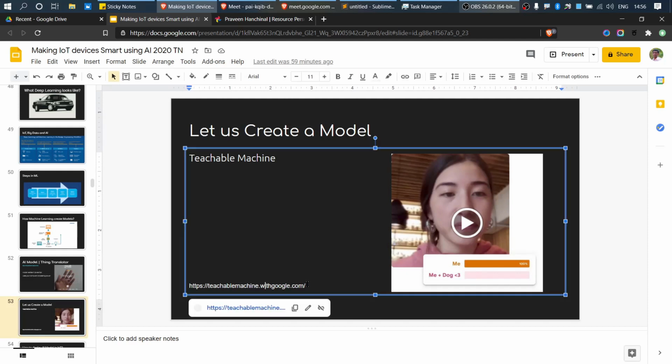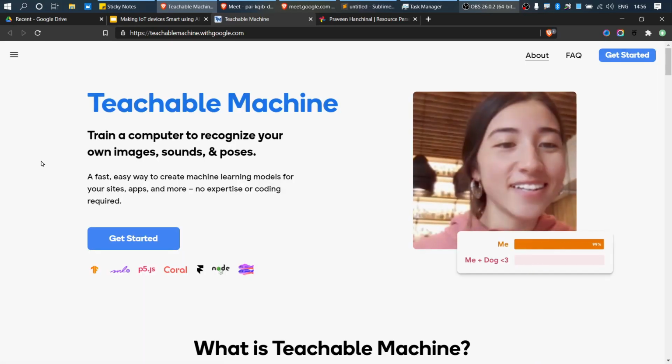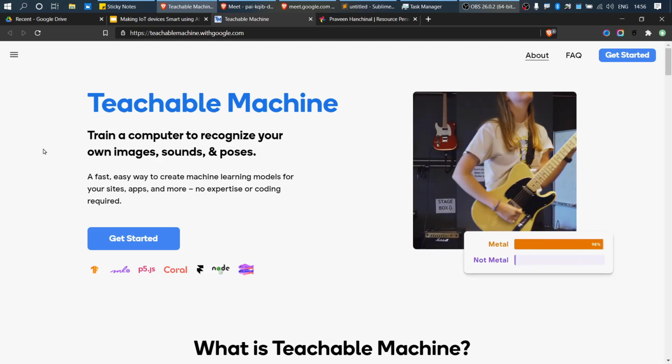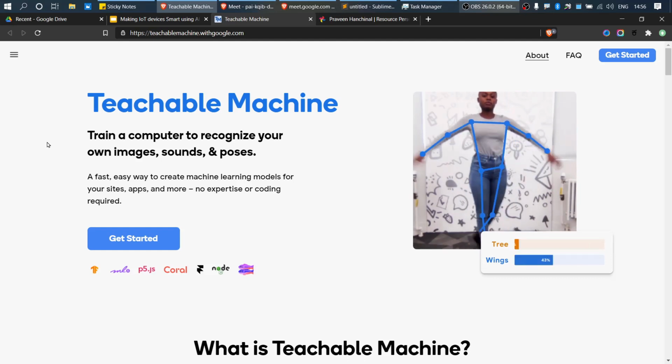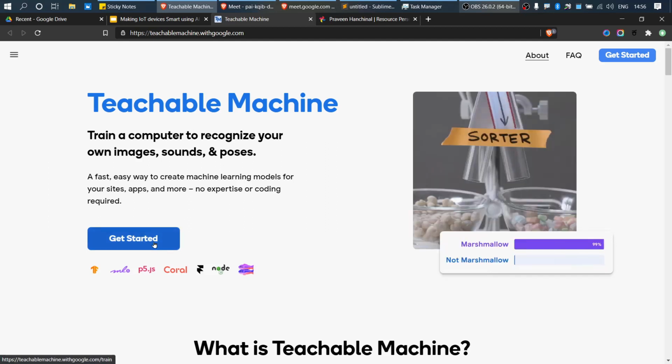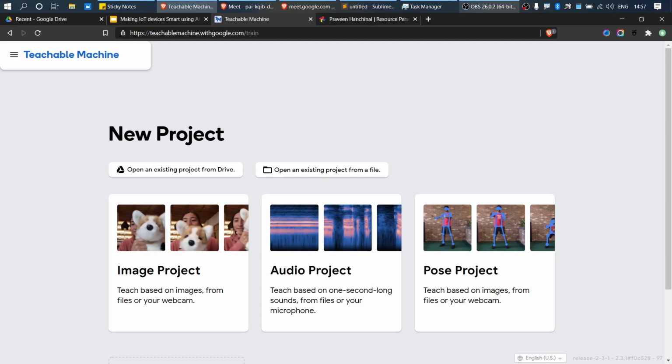I'll just open the link. The example is something called Teachable Machine. You can follow the instructions if you would like to try it later. I don't think this will work very well on your phone because it needs a lot of computing power, at least 4, 5, 6 GB of RAM. The first thing is you have to click on Get Started.